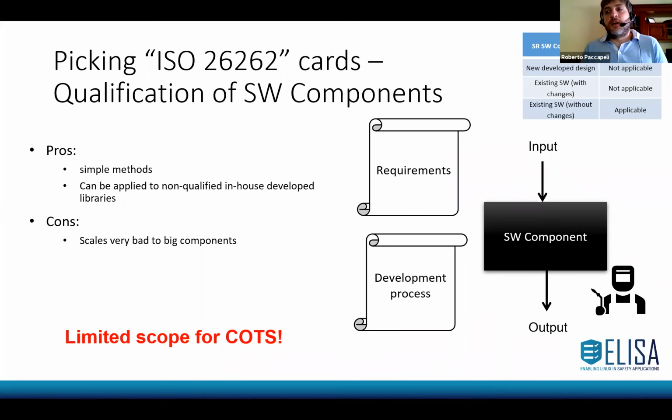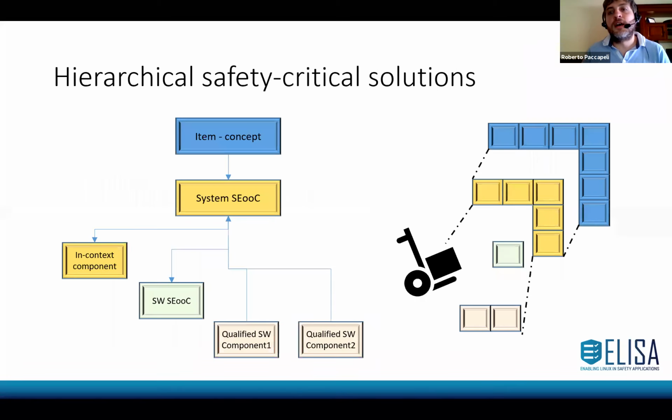Okay, now the ISO offers these 4 methods. Concretely, if I'm a functional safety manager, which kind of card can I use? In theory, the current state of the art, practically speaking, the approach used for creating an overall safety system is to have a system composed of hierarchical safety critical solutions. As you can see on top, we have the item concept. Below, we have the system. The system could be a SEOC, or some elements of the system could be created by using a SEOC.